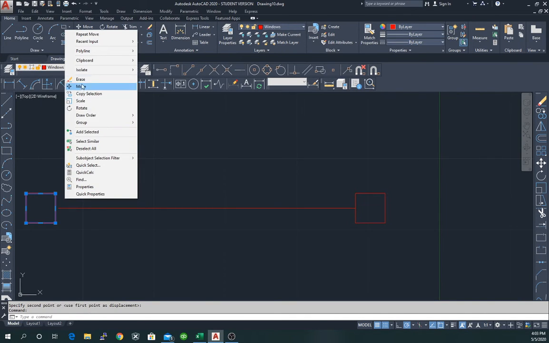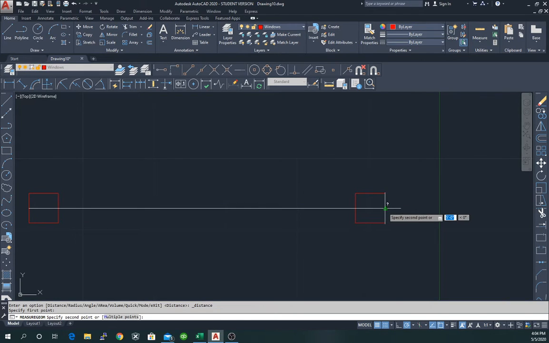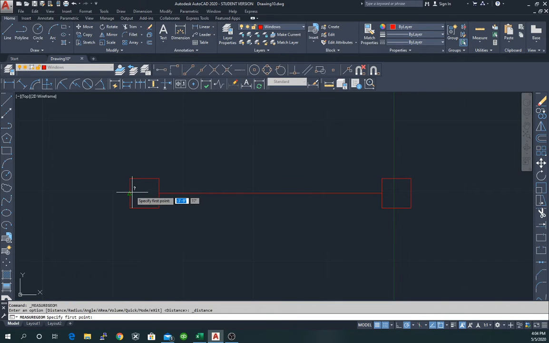Select. Move. Select our midpoint, and then move it over. And let's confirm we are exactly 5 feet. And then we can come over here and check the other one. Make sure we're at 4 feet. Start there. Click. And we end, and we see we're at 4 feet.